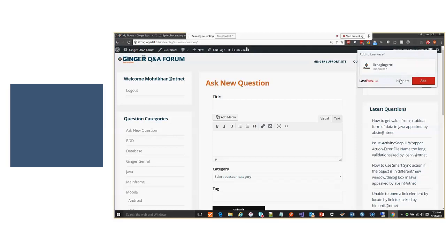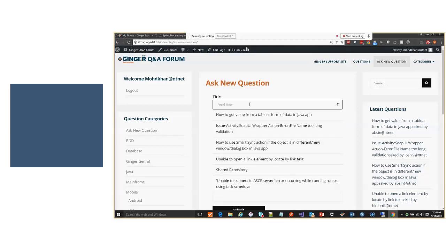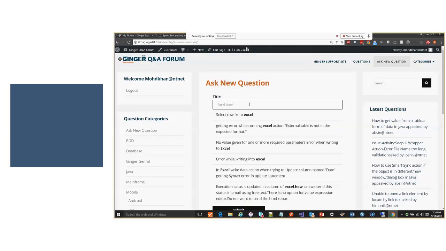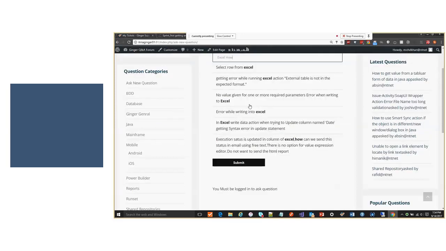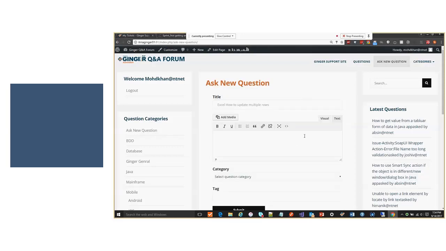Okay, I come back again, and let's say I have a new question, something like how to update multiple Excel rows. So I'll just type Excel. Even when you are typing a new question, you'll see that questions already present with similar keywords are shown. So this can also help you. You get a second look at the list of questions already present to update multiple rows. I'll just click over here.